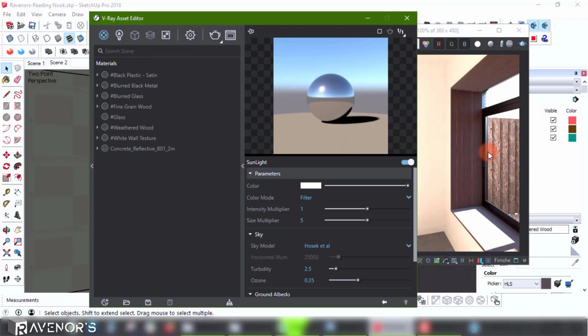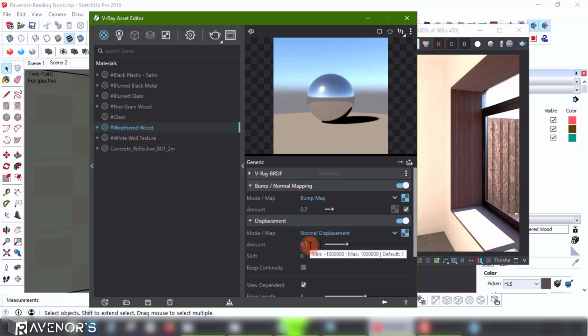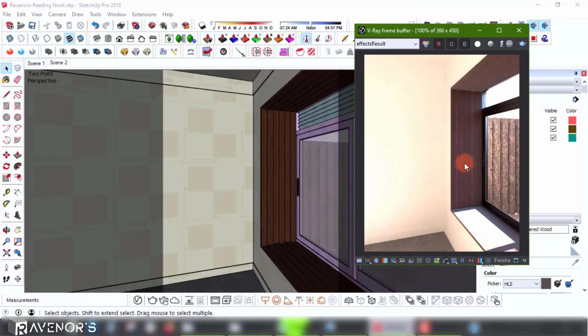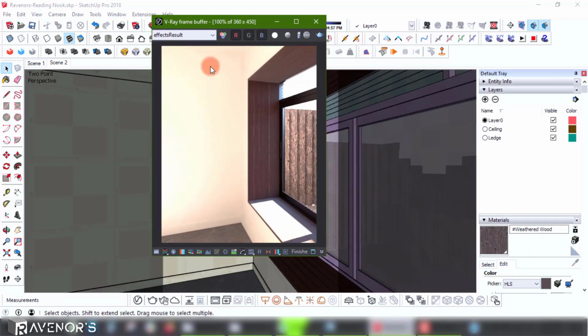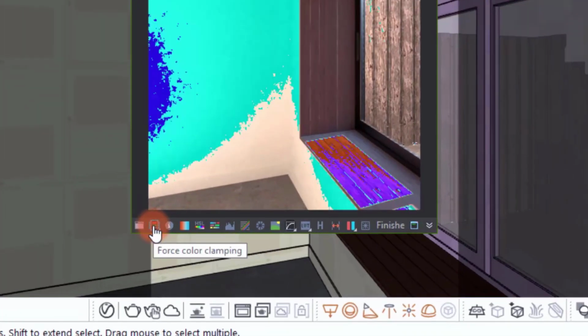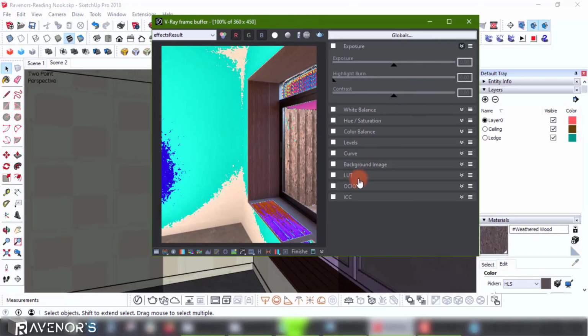Moving on to the materials tab, I'll adjust the weathered wood materials so it doesn't look so aggressive. As for the highlight burns, you can see them more clearly if you click the force color clamping button, and you can adjust the amount of highlight burns from the color corrections control by clicking the show corrections control button in the frame buffer window.